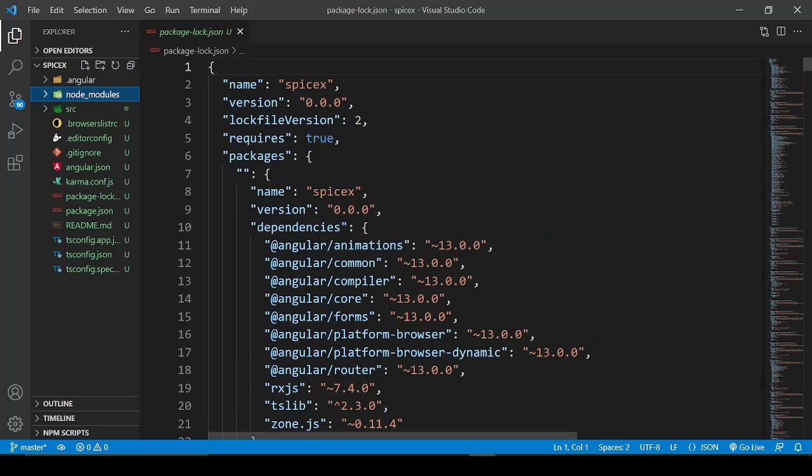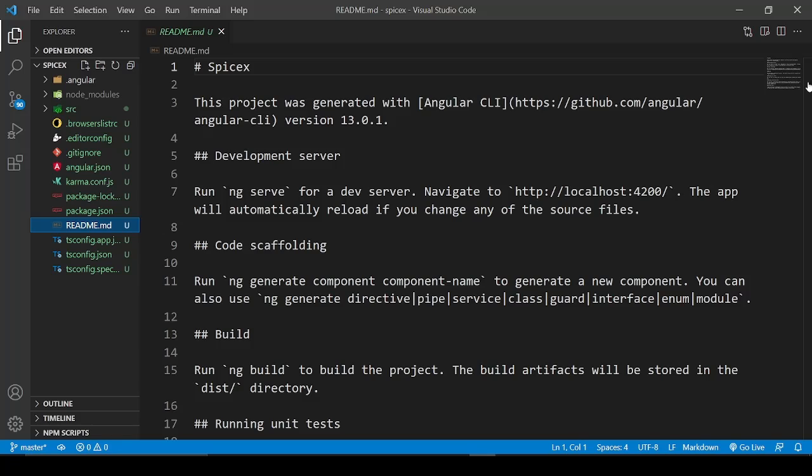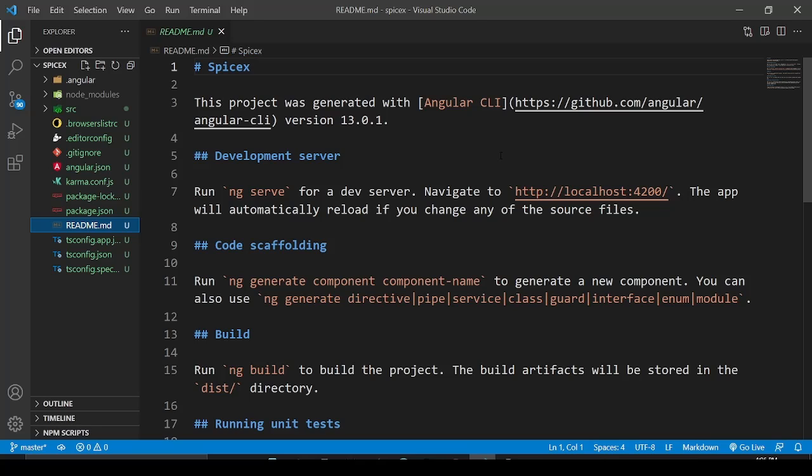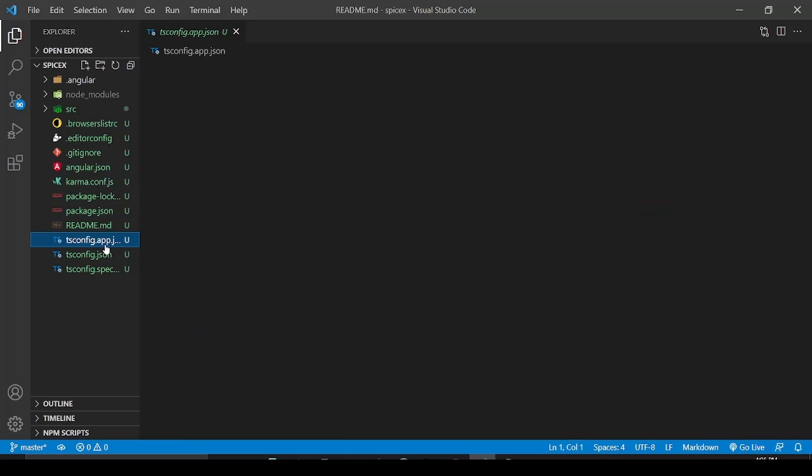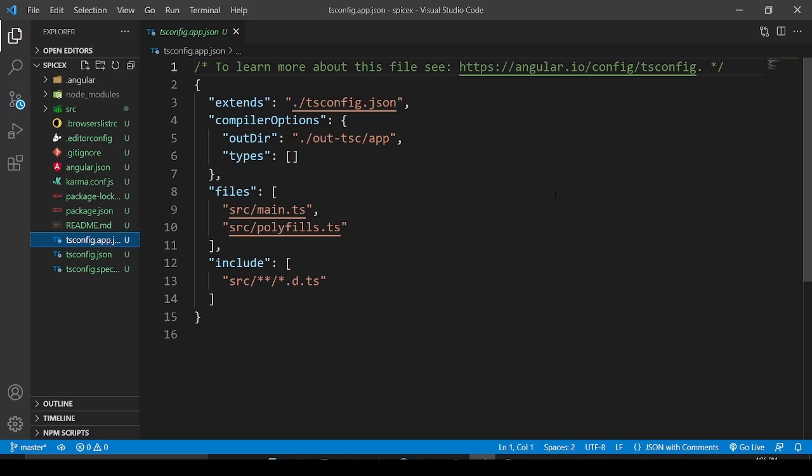So like you can see these dependencies, Angular, animations, and its versions. Then next one is the readme.md file. So readme.md is nothing but an introductory document. It gives you information about your project. Then next is tsconfig.app.json. So it is a TypeScript configuration. It includes TypeScript and Angular templates compiler options.